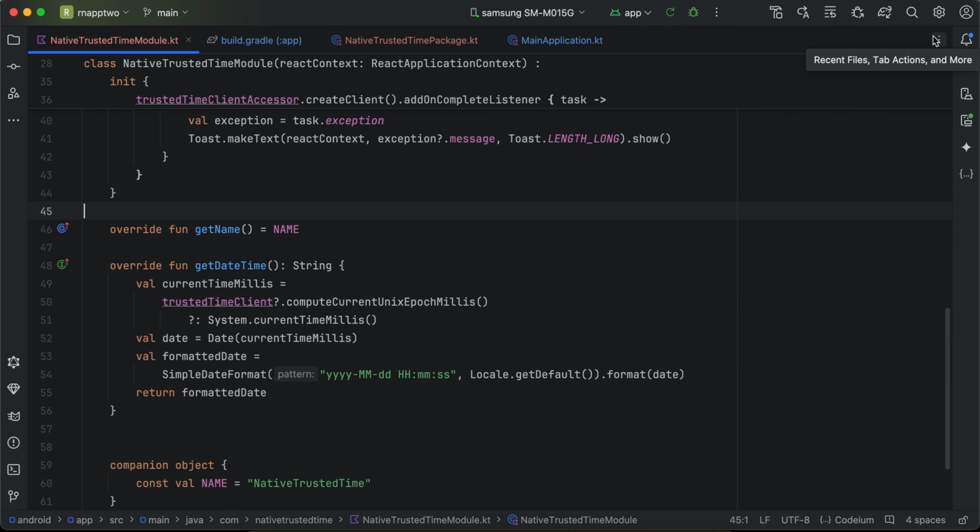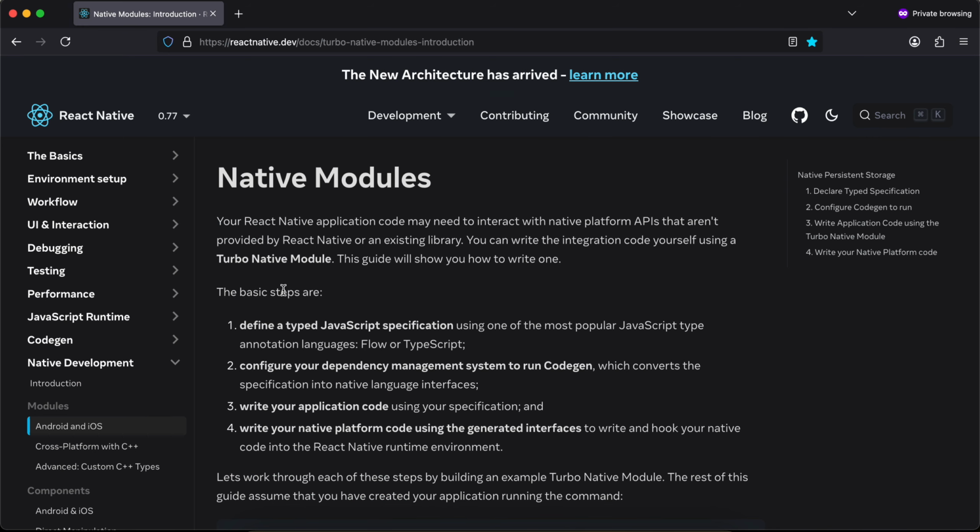I'm just using Android Studio to mirror my device so that I don't have to use any extra software. That's the only reason. Also you need to have this documentation handy. At the time of recording this video, I'm using React Native 77. Keep this documentation handy because we will be using this.